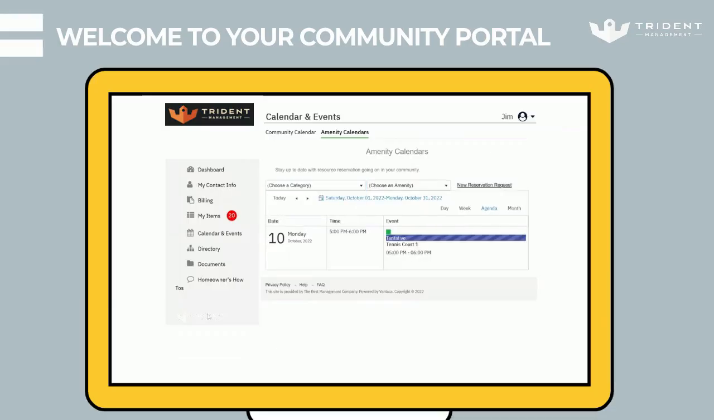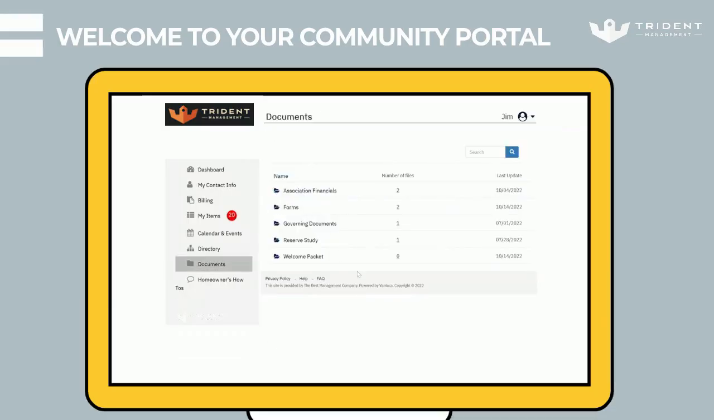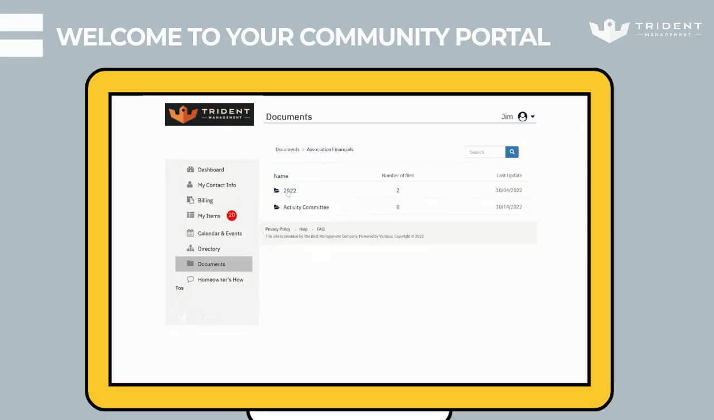Now let's take a look at the documents section where you can access the most up-to-date information including association financial reports, various forms, governing docs, reserve studies, and much more to ensure you are always in the know.